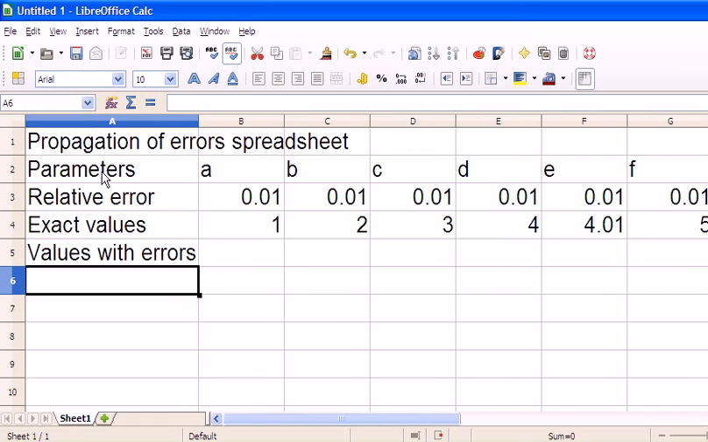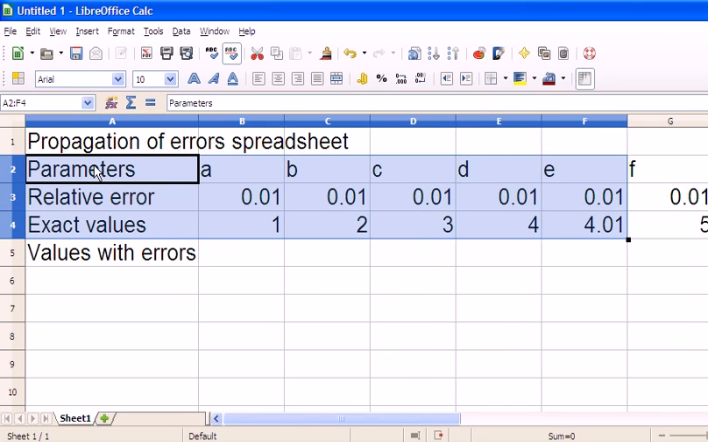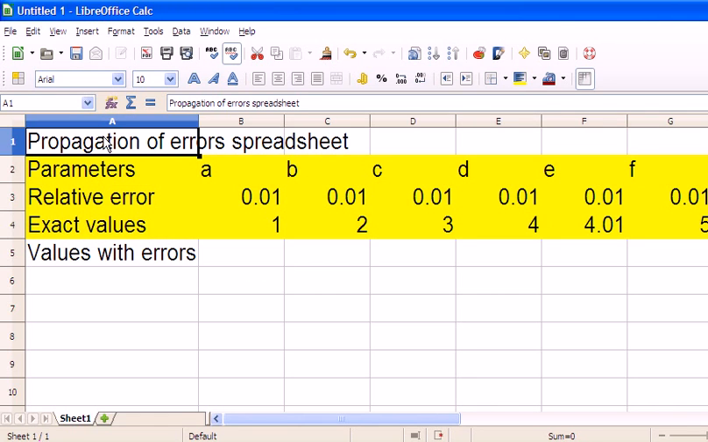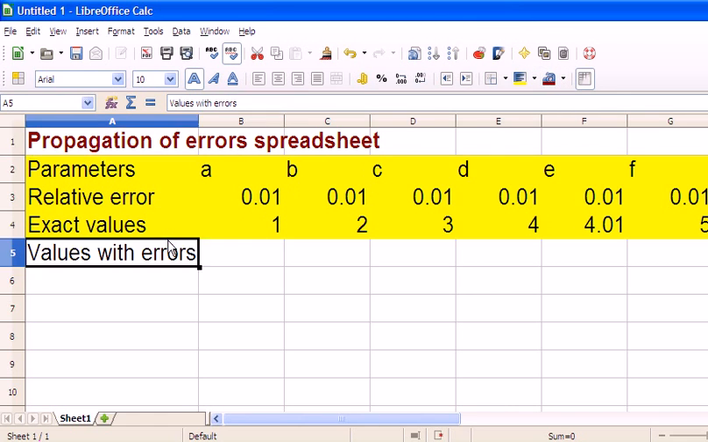All right, so this is the area where my basic information is, so I'm going to highlight this in yellow. And that will set this part apart. Okay, and let me make this bold here. The bold icon is here. Okay, I can even make the text a different color to emphasize that that's the title of the spreadsheet.